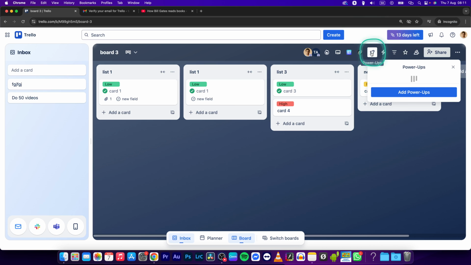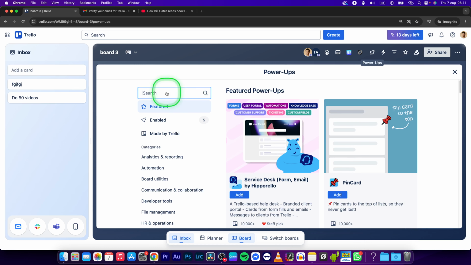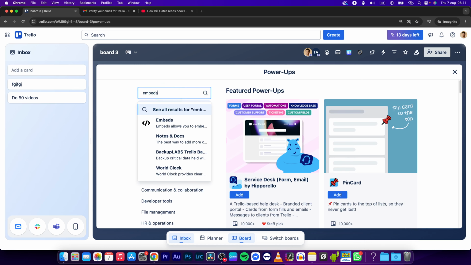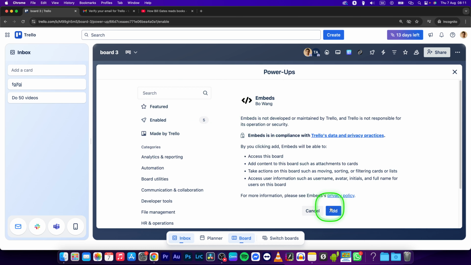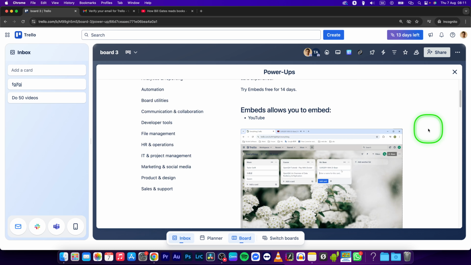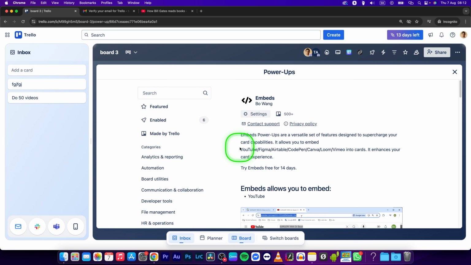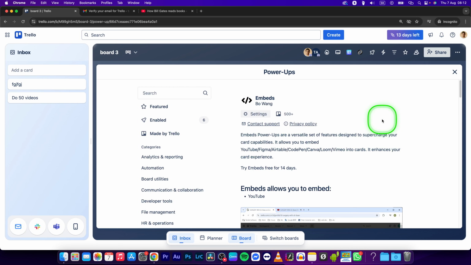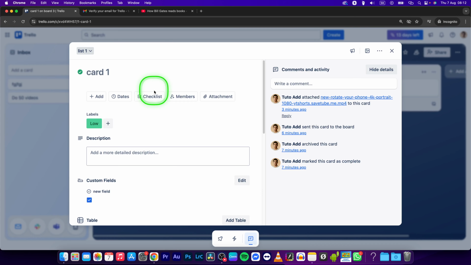First, click on Power Apps, then click on Add Power Apps, then search here Embeds, click on Embeds and press Add right here. Then Add again right here. Now this will add this Power App, which basically allows you to embed YouTube videos into your cards and watch YouTube in Trello.